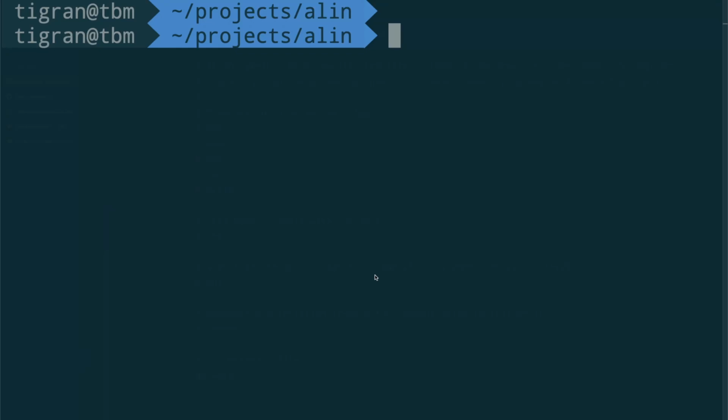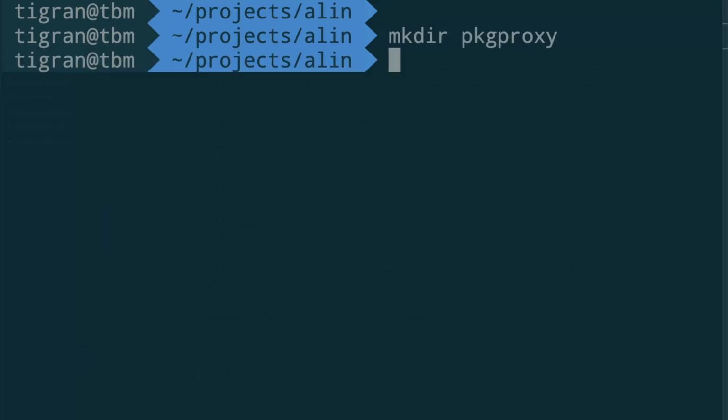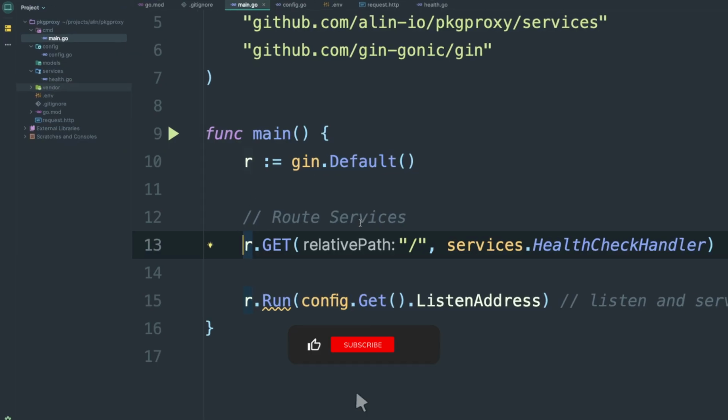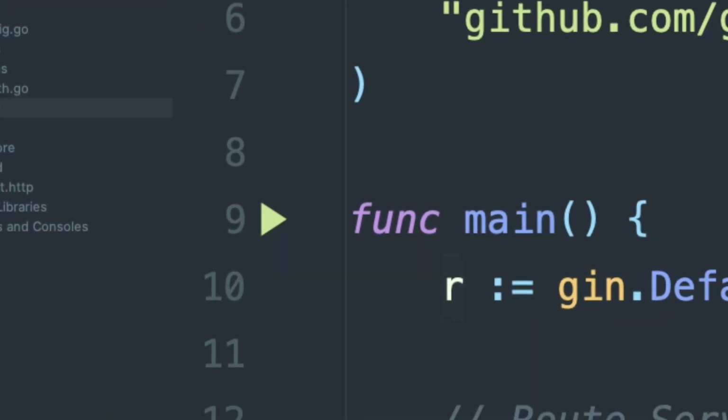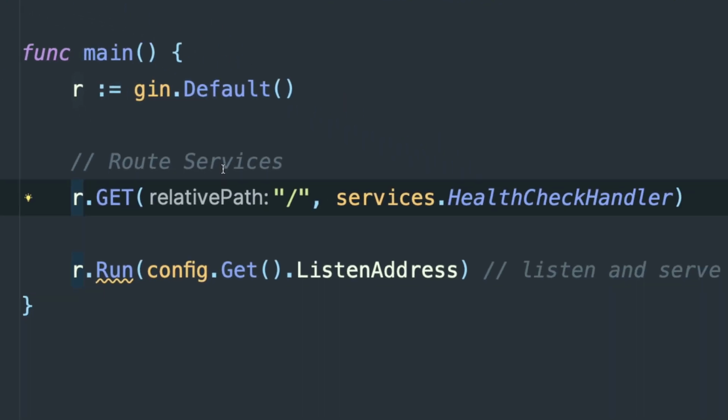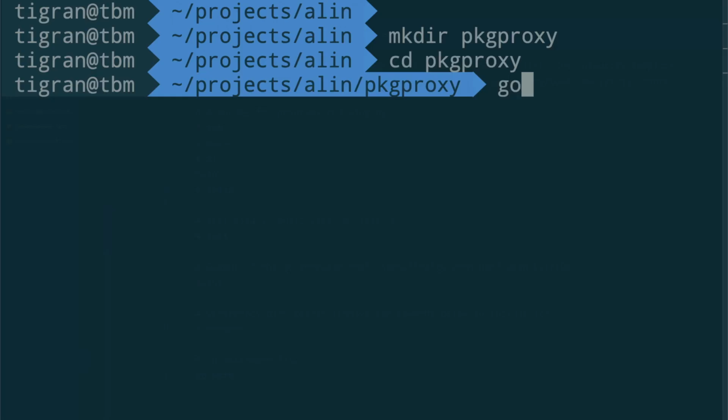For one of my products, I'm starting a new open source project, which is called the package proxy. It is meant to serve as a generic package registry. But today I wanted to introduce the process that I'm using to create a brand new Golang project and how I'm doing an actual setup.